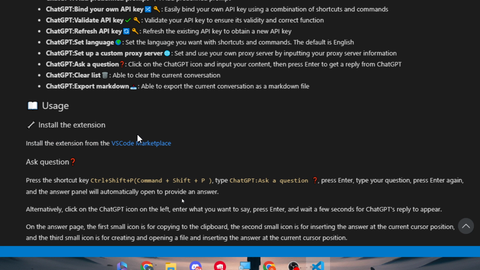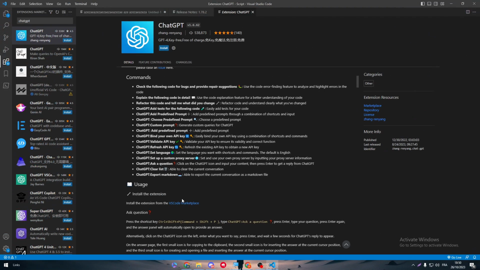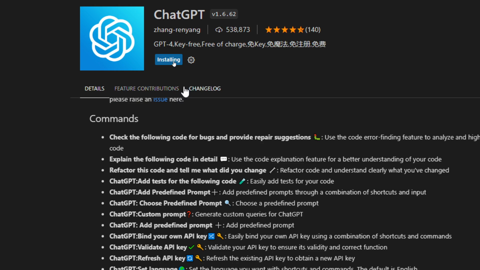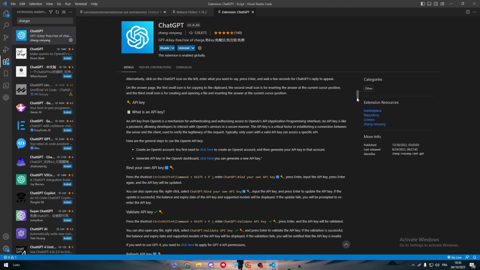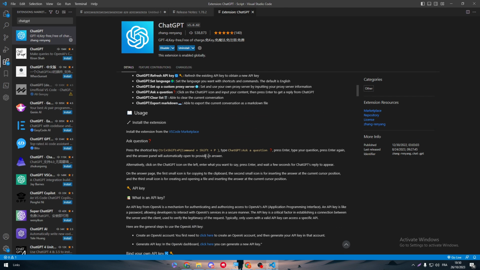as you can see right in the front of you in this video, and then as you can see, simply by clicking on this install button, here we go, install it, and there we have it. So now it is enabled. So the next thing is basically press the shortcut Control Shift P or Command Shift P and type ChatGPT ask a question. So let's try it out.